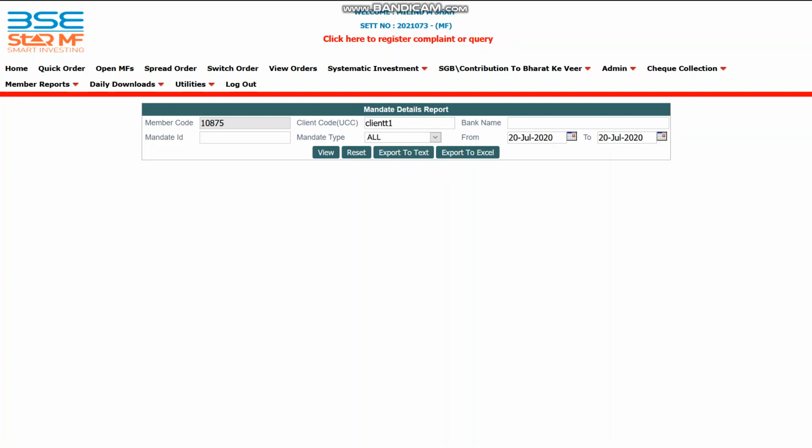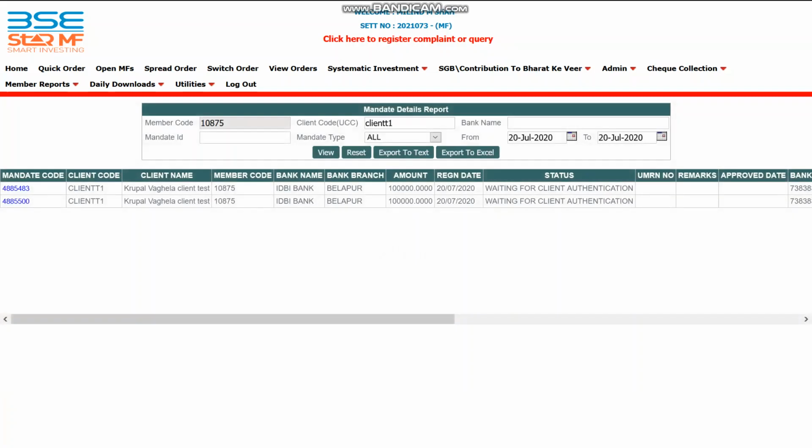So I have entered the client code, click on view. So as you can see, under this client code there are two e-NACH mandates registered. Now in this you can check the status, waiting for client authentication. It means that client has not authenticated this e-mandate yet.